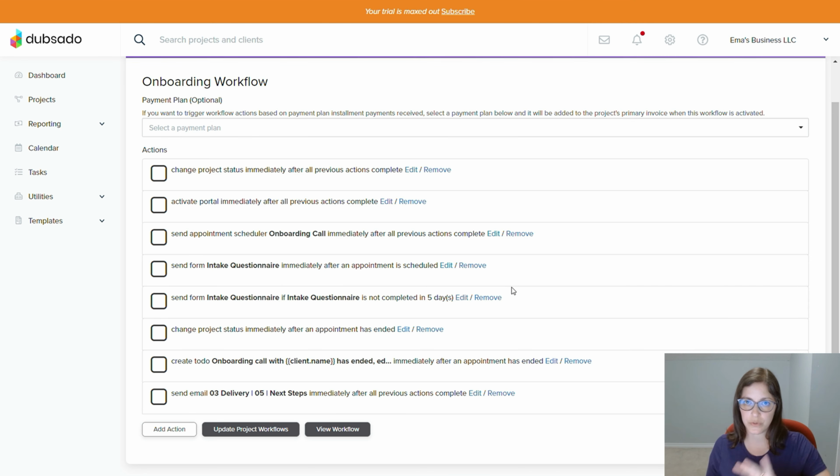So when this workflow is applied to the project, this is going to trigger, and it's just waiting for you to go into the next step of the workflow, click edit the email, click apply, and then when you're done, you check off the little box and it'll send out to the client with the changes that you've made.